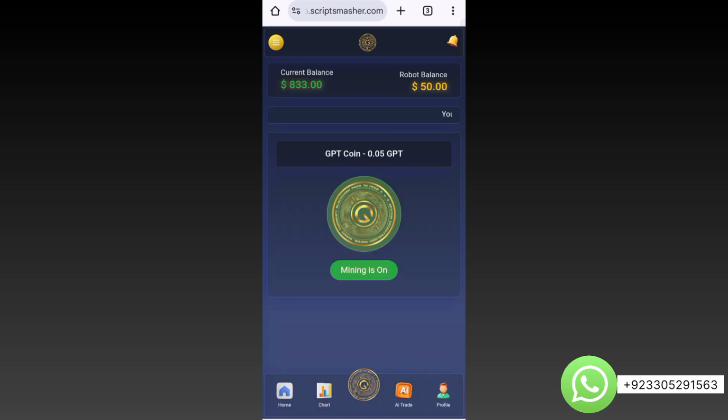Here is a mining section. So here you can see that my mining is already on, so user can daily turn on this mining for free, and you can give user some commission on a daily basis for free. So it completely depends on you if you want to give user commission.